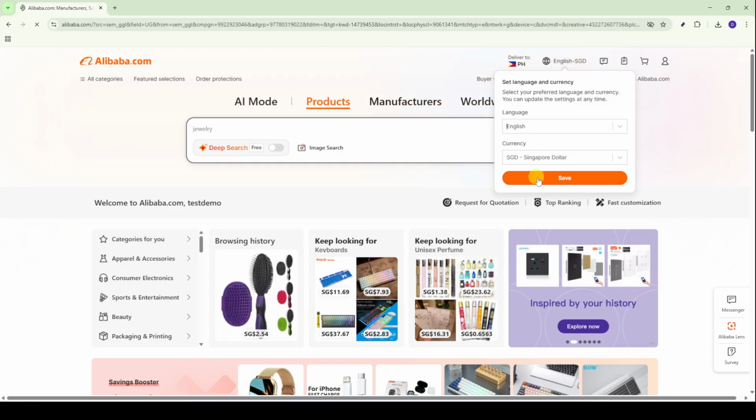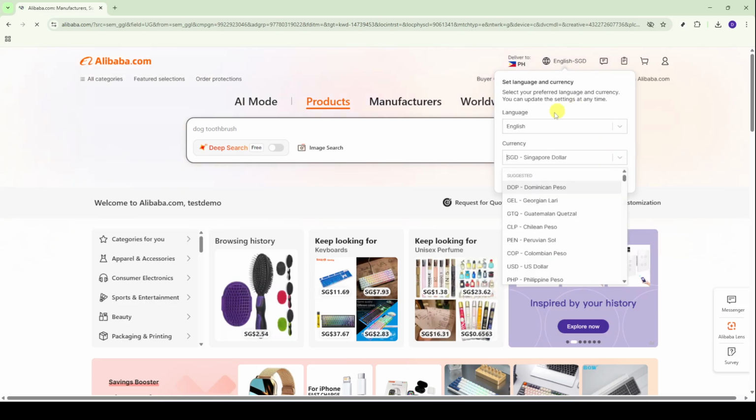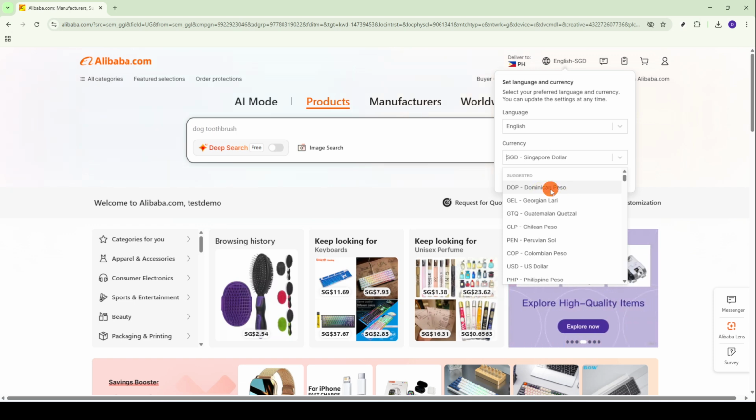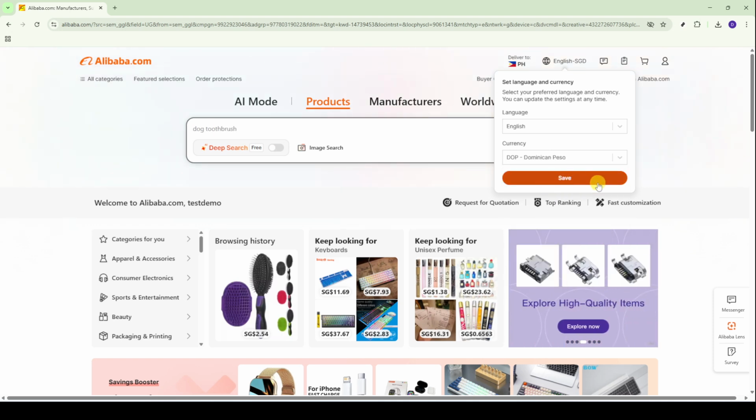In the panel, select the currency option to bring up the list of available currencies. You'll see many choices here, and the list can be long, so scroll until you find the one you want. As an example, you might pick euros, pounds, yen, or your local currency. Click the currency you prefer to select it. This tells Alibaba which currency to use when displaying product prices across the site.